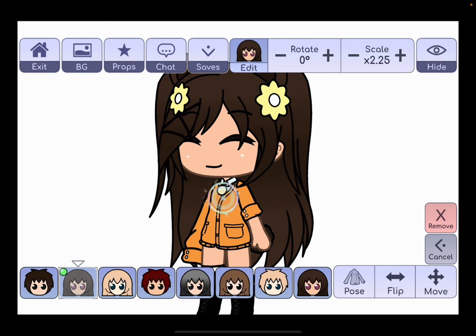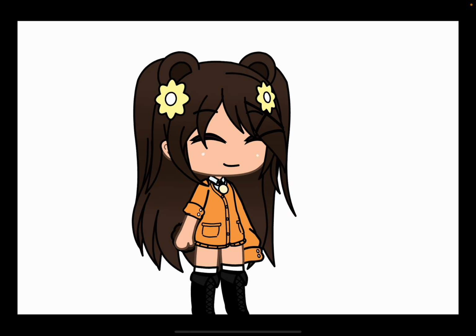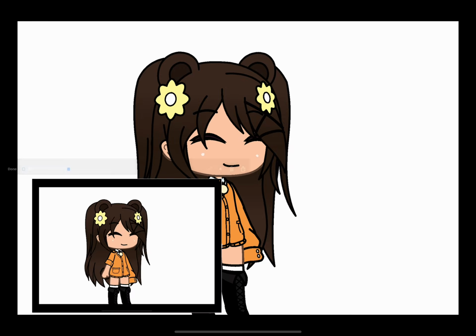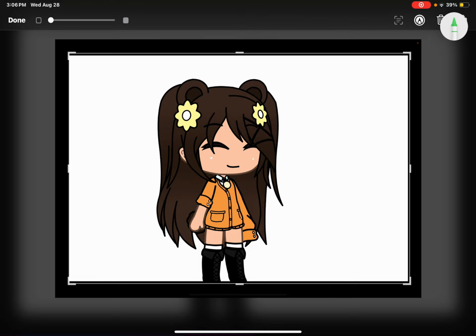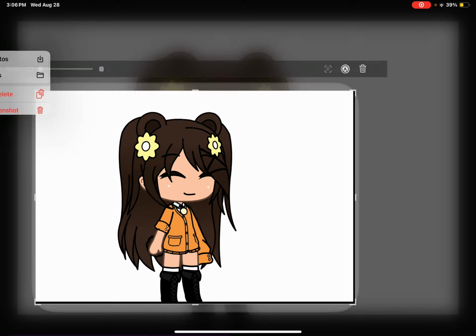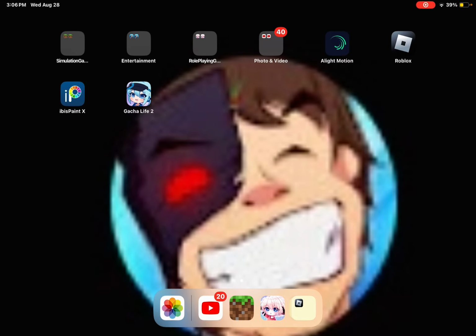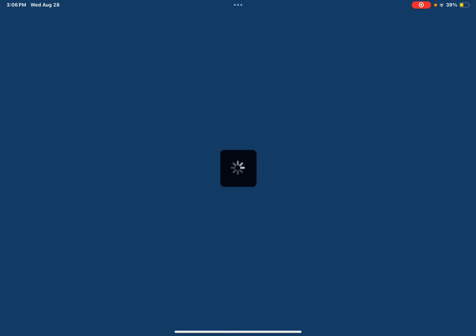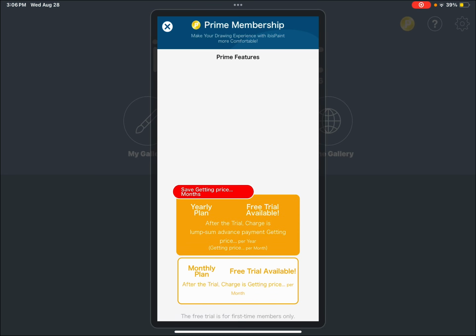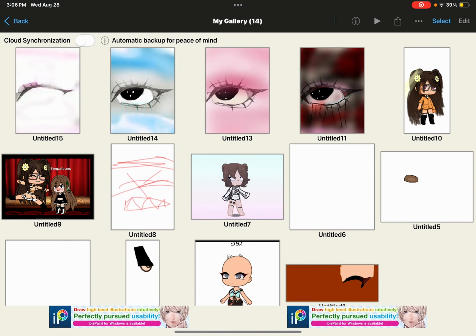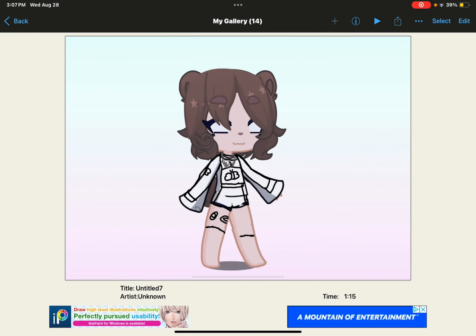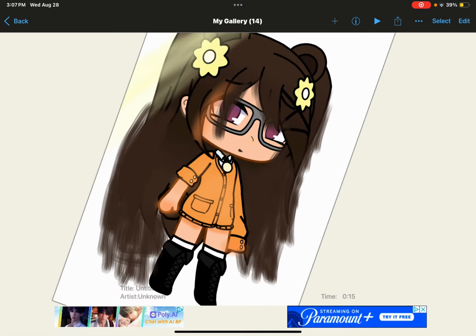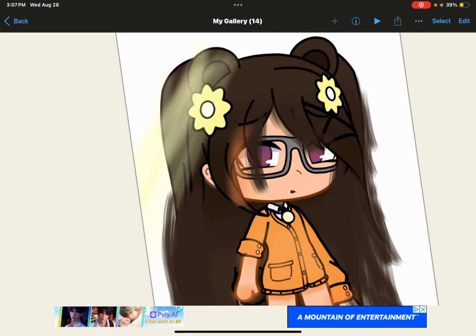So you're gonna get whatever character you want and take a screenshot. Now you can do this if you want. Yeah, so do that if you want. Then check it into this. Now, as you see, I'm a noob at drawing outfits.